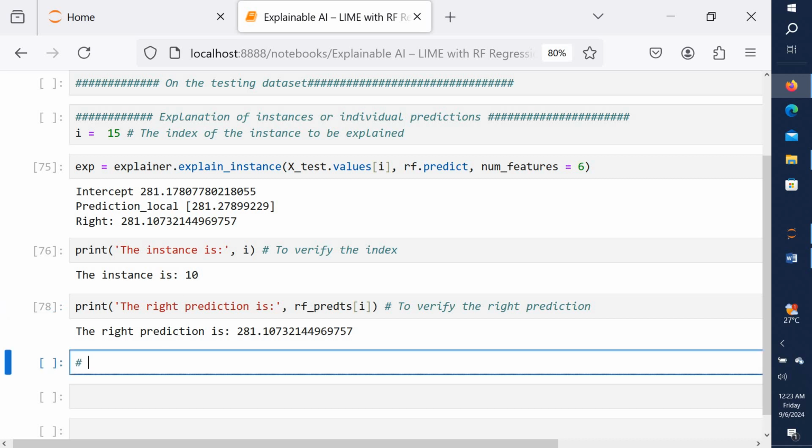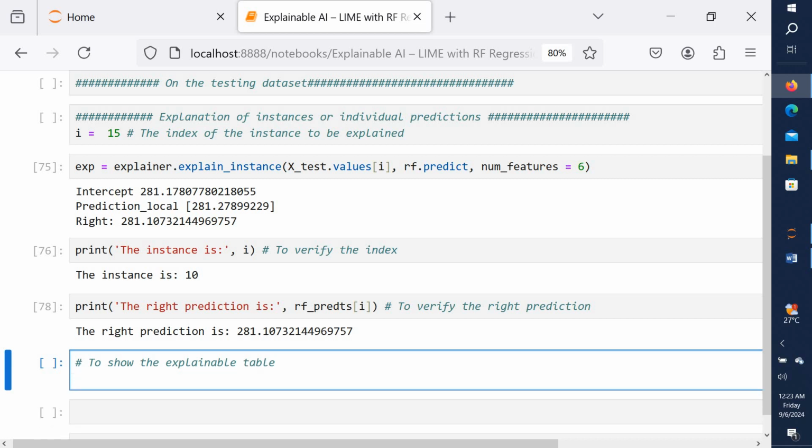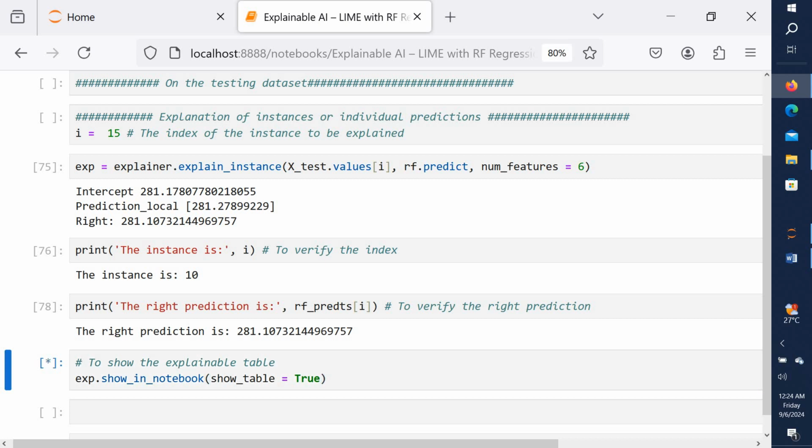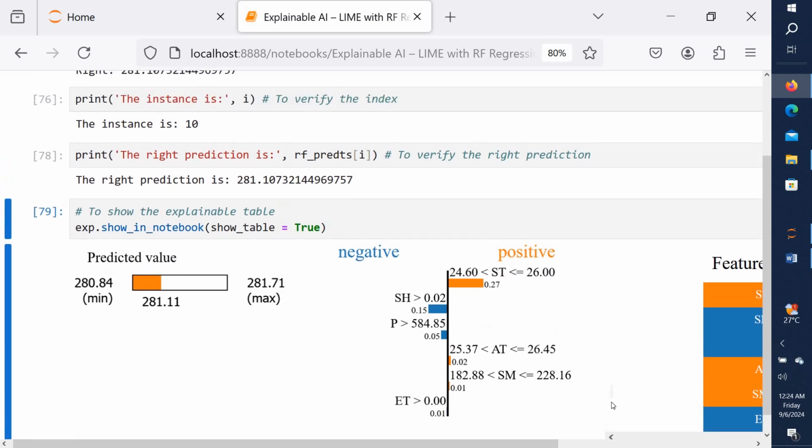And here to show the explain table, exp.show_in_notebook, show_table equal to true. So this is what you get for the index 10.